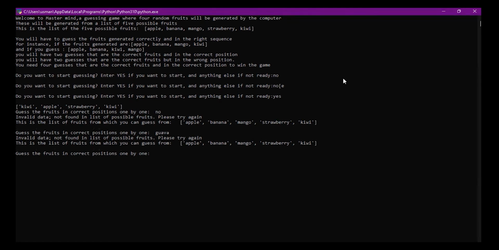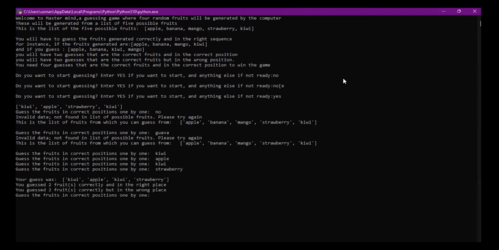So let's say that I guess kiwi, apple, and then kiwi and strawberry. And you can see I get two fruits correctly in the right place and two fruits correctly but in the wrong place. So these correct and right place are this kiwi and apple. As you can see, they're matching. And the strawberry and kiwi, their positions are interchanged. So there are two fruits correctly but in the wrong place.